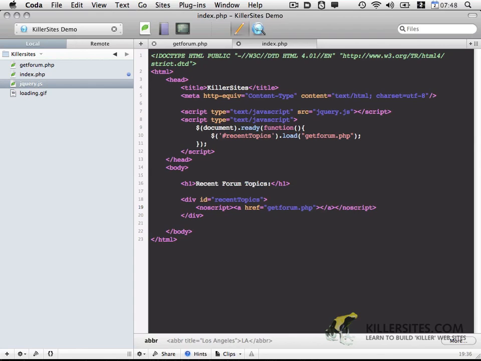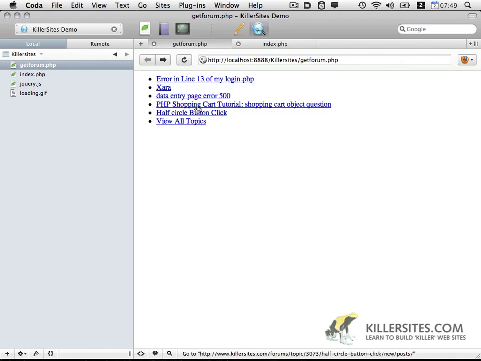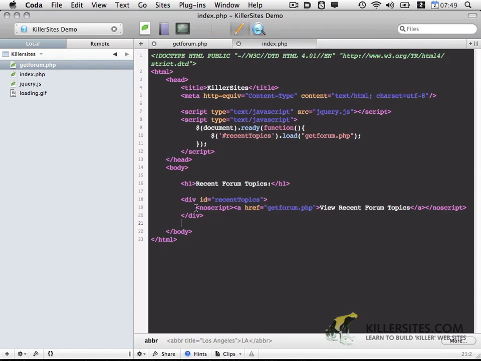Okay, and then let's just put a few recent forum topics. So this way, if JavaScript is disabled for any reason, they can at least access the link and get the information that way. They can just click on this, it'll load this, and they can see the information one way or another.